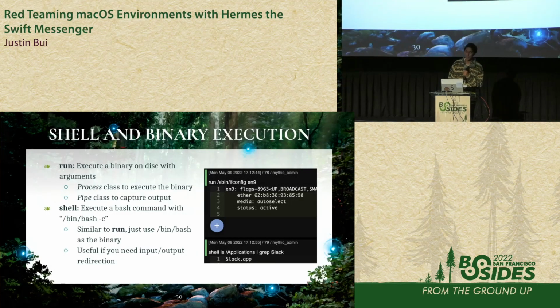So what would an agent be if you couldn't execute things on the target? Hermes implements this in two different ways. One, using the run command. The run command will execute a binary on disk with arguments. It does this by using the Process class to execute the binary, and then the Pipe class to capture any output. If you look at the image on the right, we're running the ifconfig binary, so just printing out network information, and then passing in the en9 network interface. And you can see that that output is returned properly.